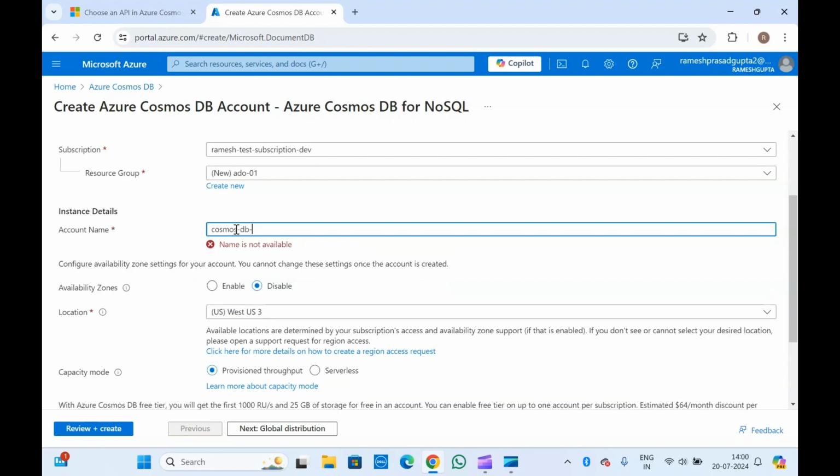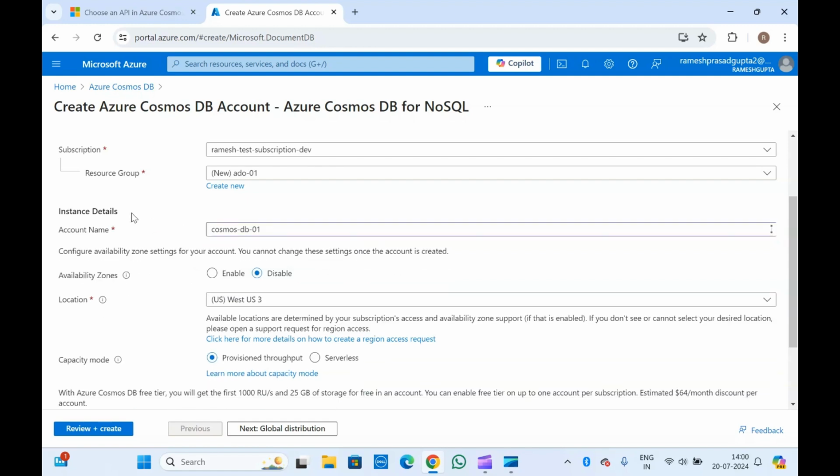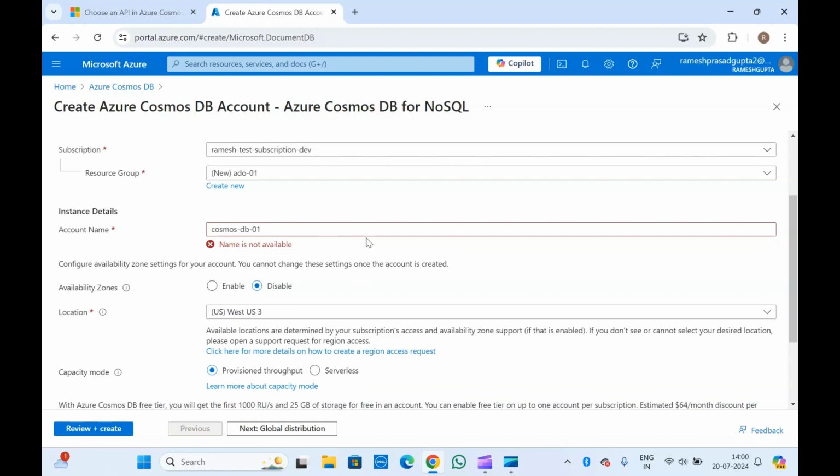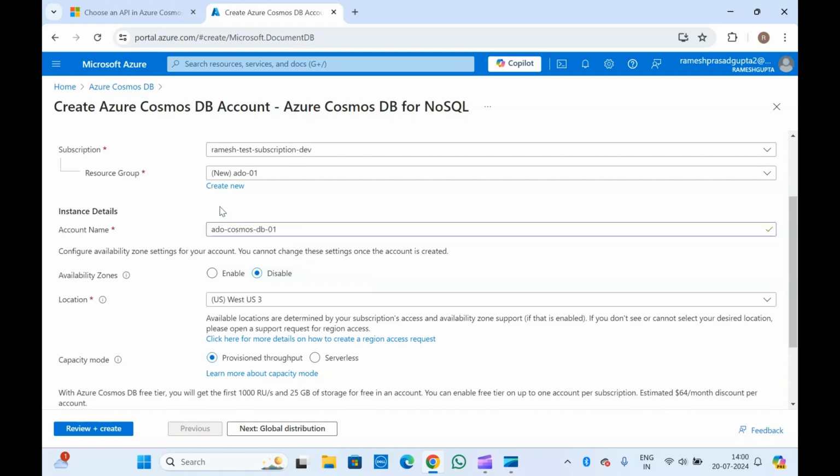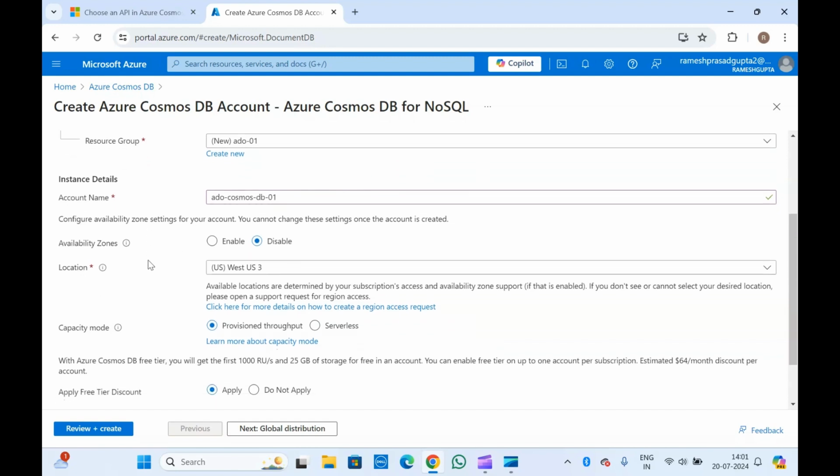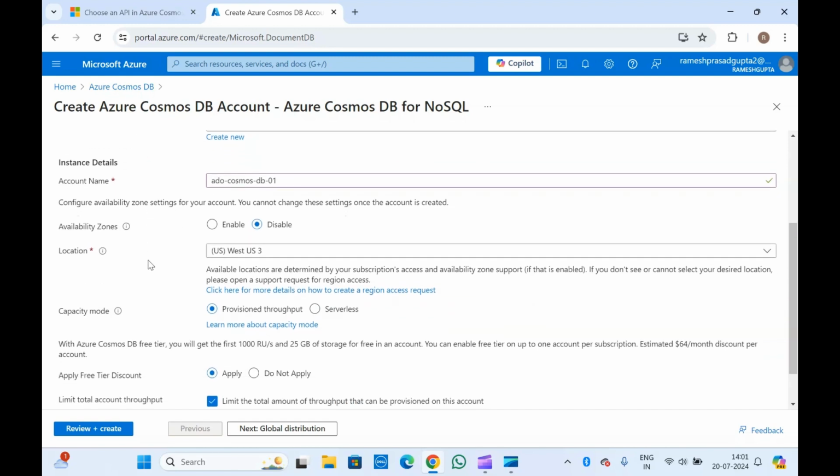Cosmos-db-01. Suppose this is my Cosmos DB account name, but this is not available. Let me try something else. Okay, so this is available now. You can see the tick mark here. It means it is available. If you want to configure availability zones, you can click on enable, and if you don't want it, you can disable it.